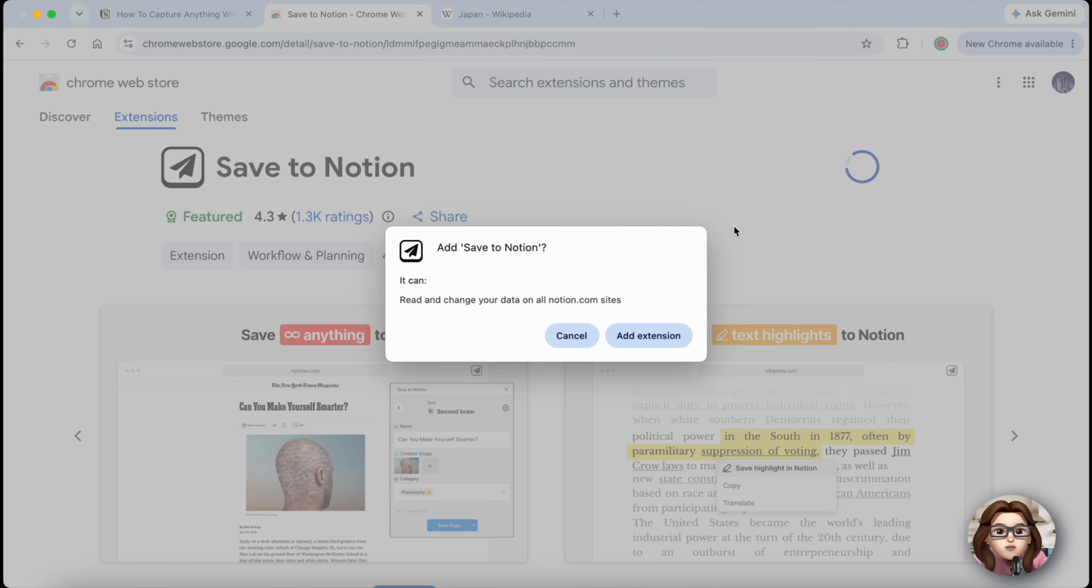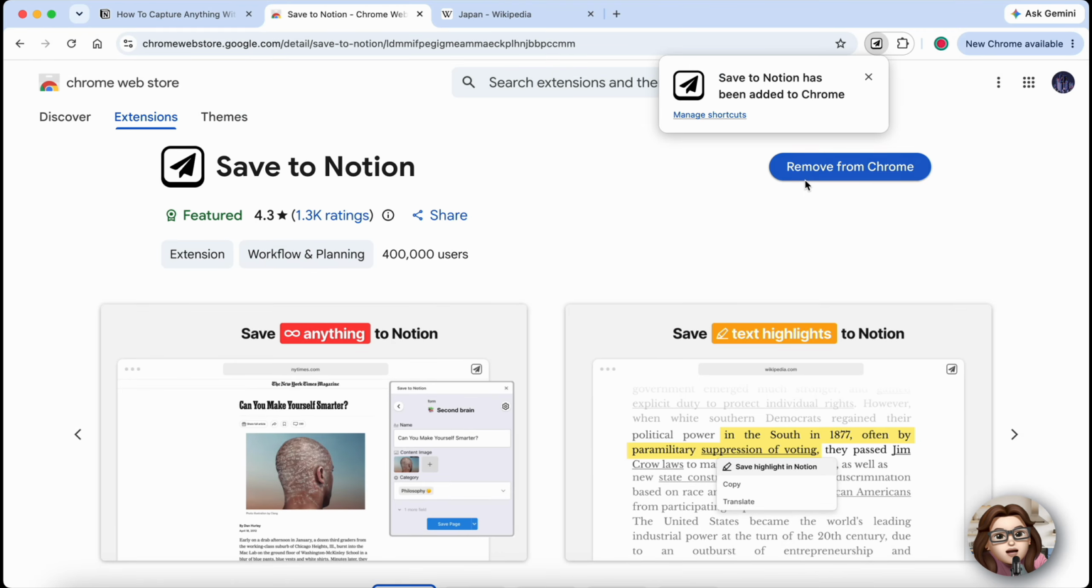Install the extension, then pin it to your browser toolbar for easy access. After installation, sign in with your Notion account and authorize the extension to access your workspace.